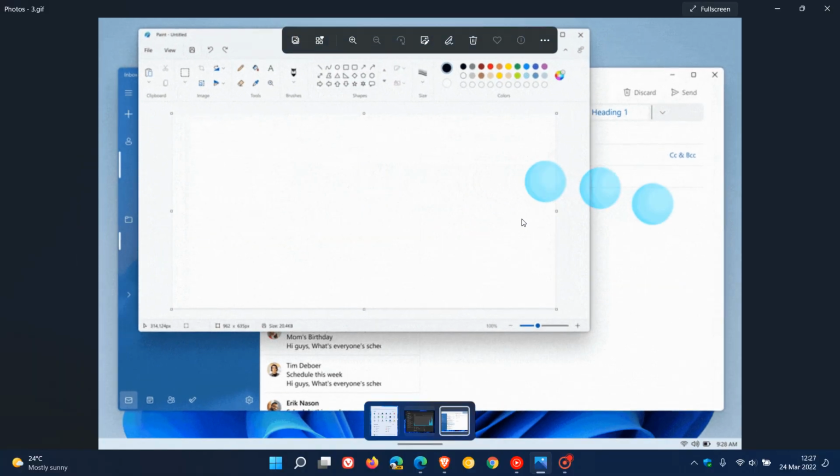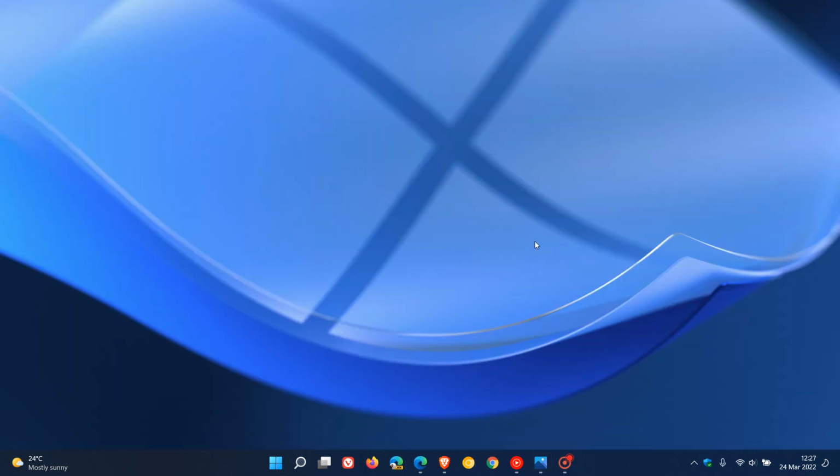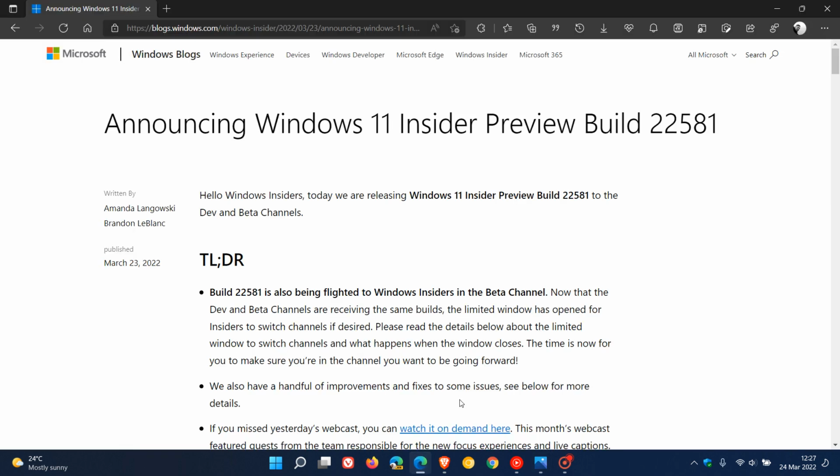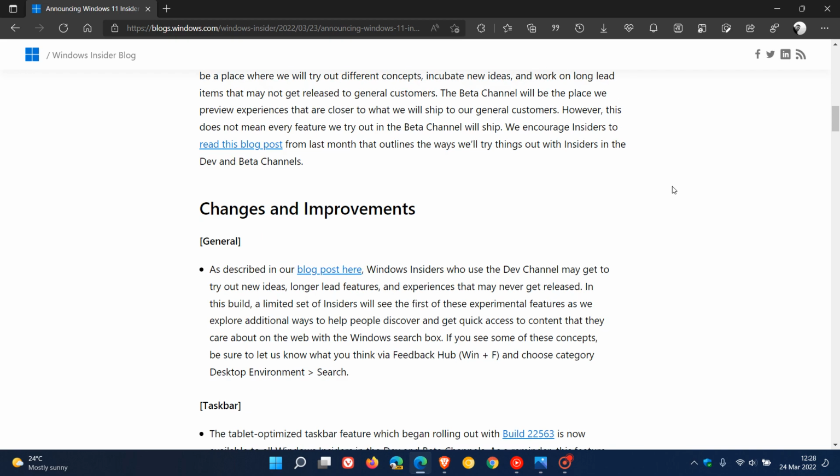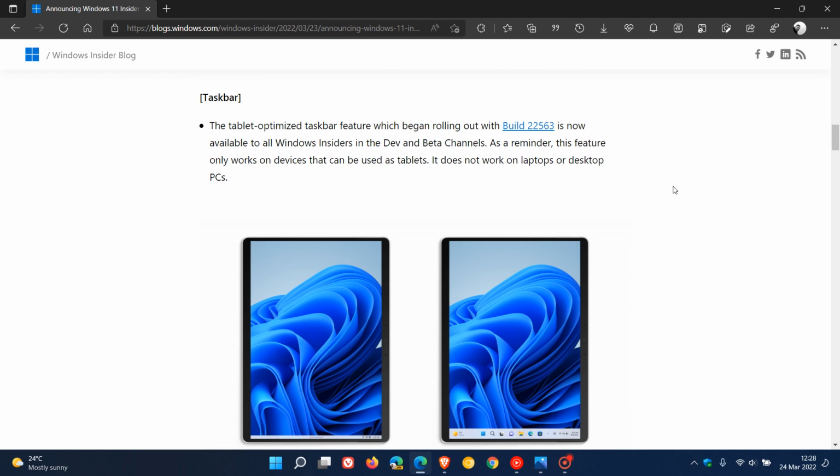Now, if you're in the dev channel with build 22581, basically for dev channel insiders, there are no new features that they haven't seen previously in previous builds of the dev channel. There is one feature though that does come in build 22581, which is shared both in the dev channel and the beta channel with this recent flight, which rolled out on the 23rd of March.